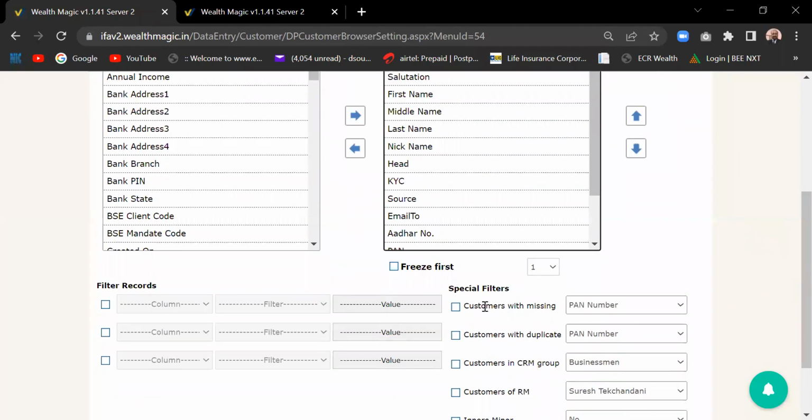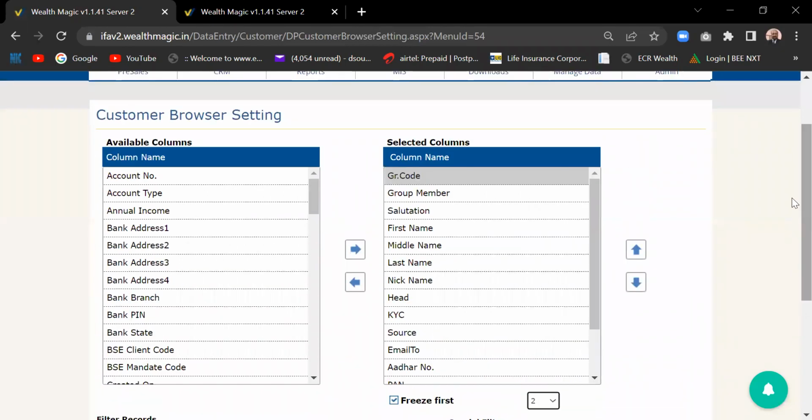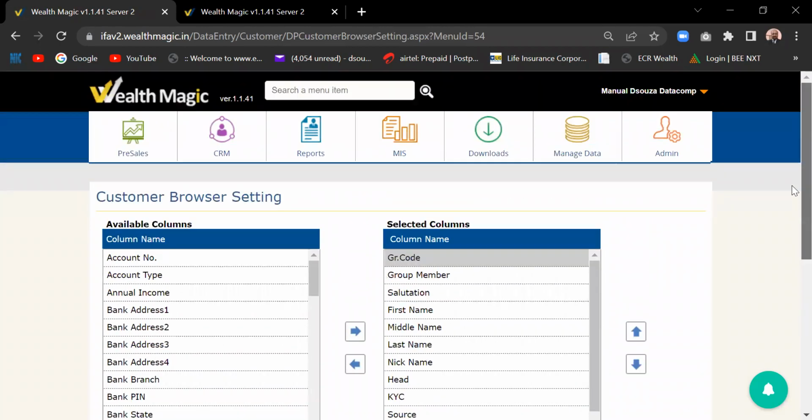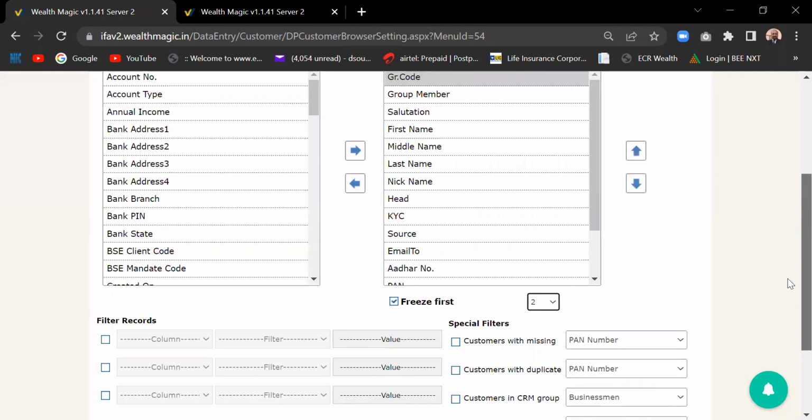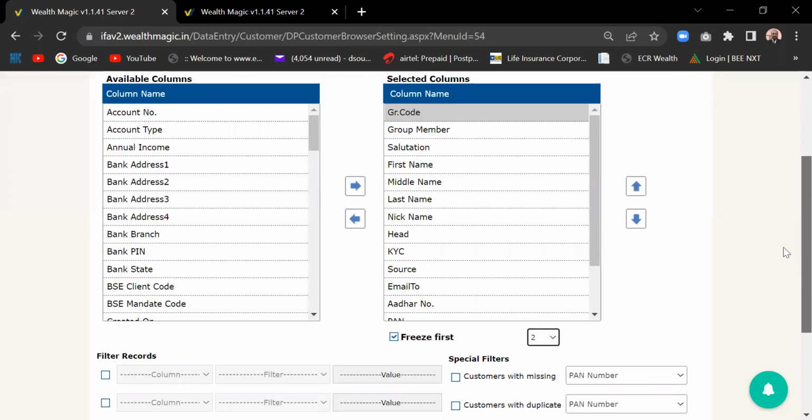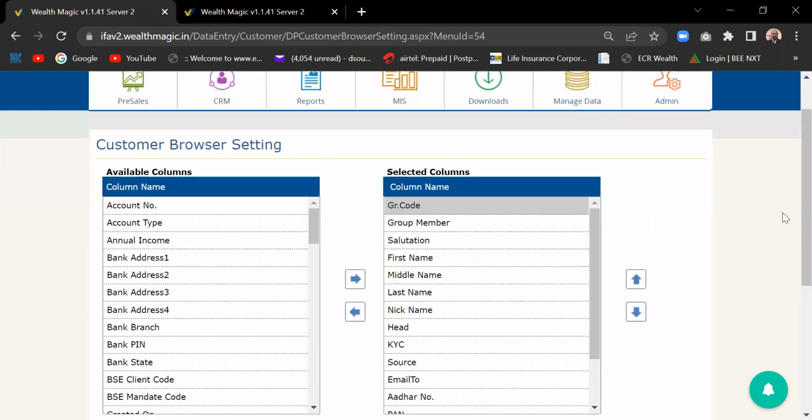So what is compulsory? Freeze that, freeze first one, freeze first two. Okay, if I want to freeze, by default group code and group member will come here, then rest everything can be changed, salutation, first name, last name, everything. So whatever you want to do here, once you have done it, automatically the customer browser will show you these details.